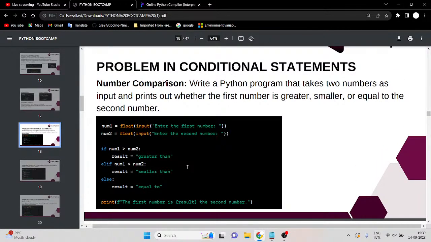Write a Python program that takes two numbers as input and prints out whether the first number is greater, smaller or equal to the second number. So this will be the first code, I think, in this entire boot camp. So read the question twice or thrice in order to understand what the input is and what the output is, and what logic we have to write for the input in order to get the output. This is very important.